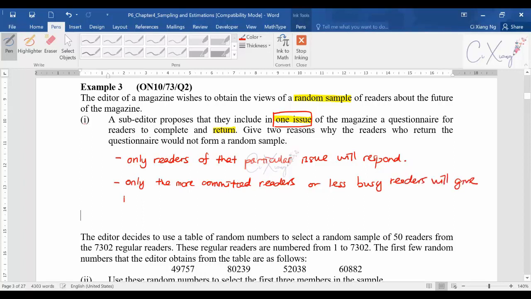Why? Because when you include the questionnaire in the magazine, most of the time, if they look at the questionnaire and they are very busy or not interested, then generally they won't give any feedback. So only more committed readers or less busy readers will give a response because they want to complete and return it. Some very busy readers won't go and do this. Of course, in the exam, I might not be able to write such a nice sentence, but you just try to use your own way to write it out. As long as the meaning is there, usually the examiner will give you the marks.